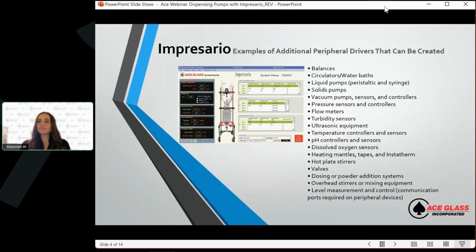What's great about this unit is that it is extremely versatile. We also know that the science community cannot fit into one parameter size. This is why we ensure that the controlling device can be adapted to your intricate and unique needs in the lab. Provided on this slide is a list of examples of additional peripheral drivers that can be created.